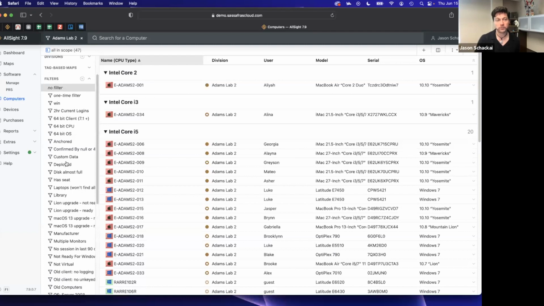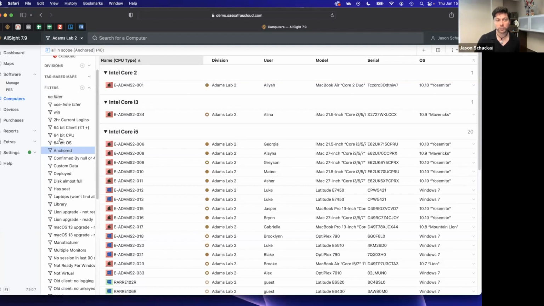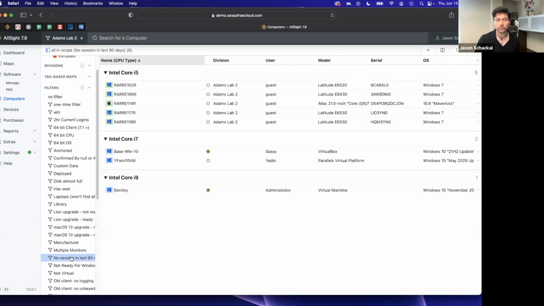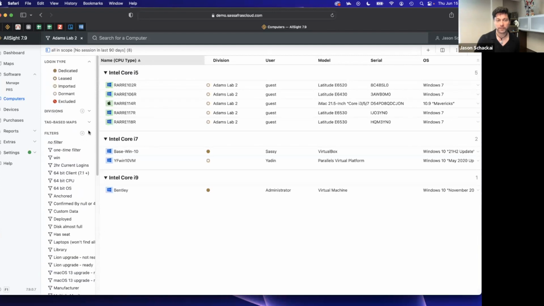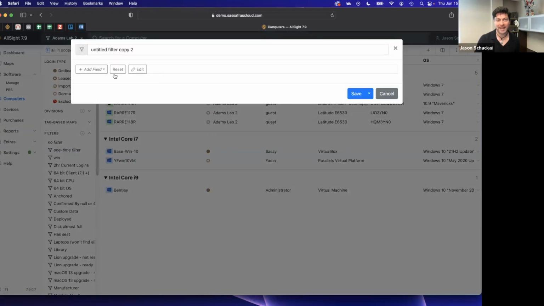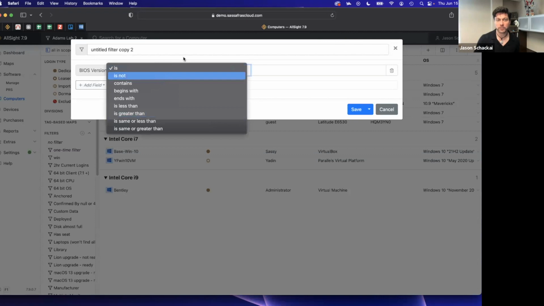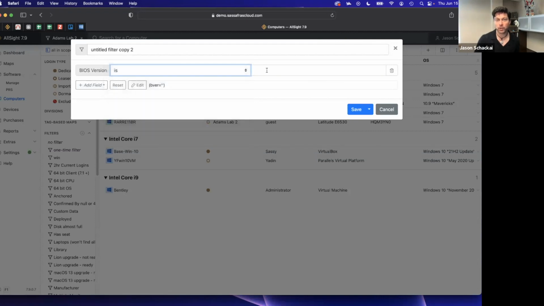And so these filters do exactly that. If I select one, it's going to show me all the computers that fit that criteria. And as I said, the ability to add them or create them is pretty intuitive. You add the field, you select it, and then there's some options for what to filter on, and then you could type what you're filtering for, and it will build out this syntax here automatically.